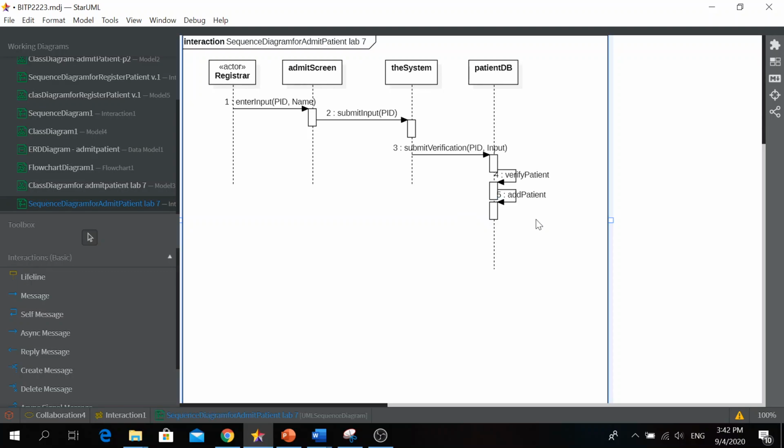I don't know why the latest version of StarUML is very difficult to use. Last time it was very easy to use. Let's see. Okay, never mind.